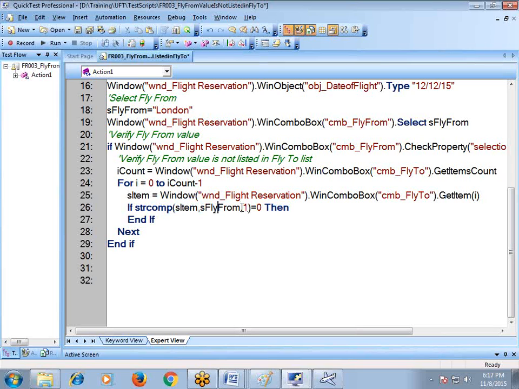So I don't want to use case sensitive comparison. That's why I'm using 1 here for case insensitive comparison. It is a text comparison mode. And this string comparison method returns 0 if these two strings are the same. If these two strings are not the same, this method returns 1 or -1. So if the string comparison value is equal to 0, what does that mean? This item value is equal to the fly from value. That means London is found in the fly to list.